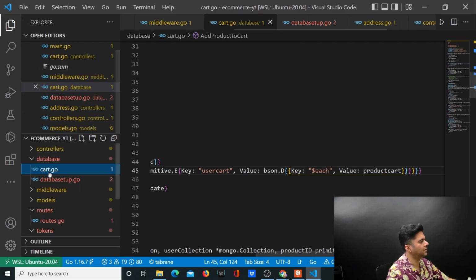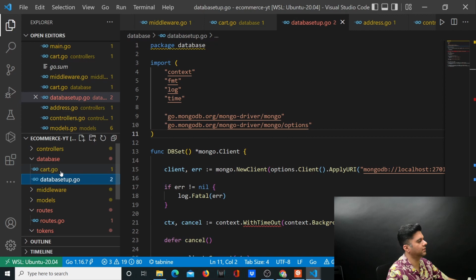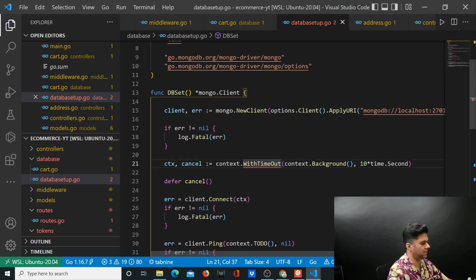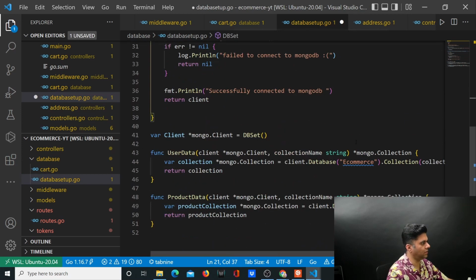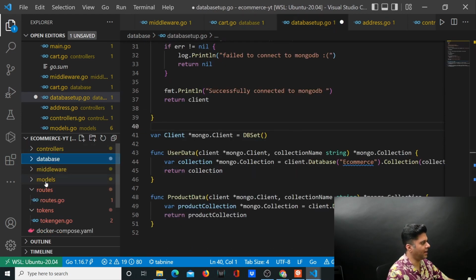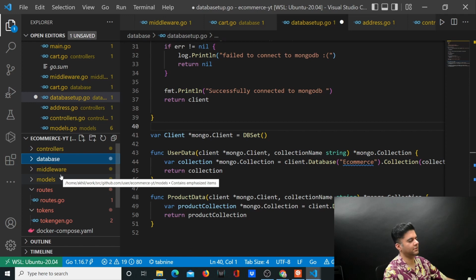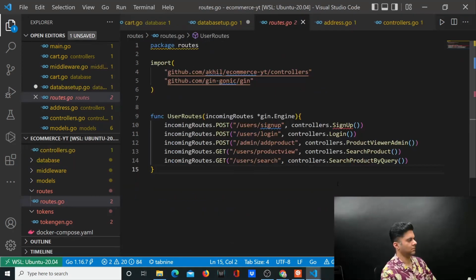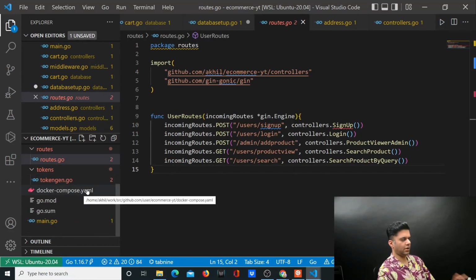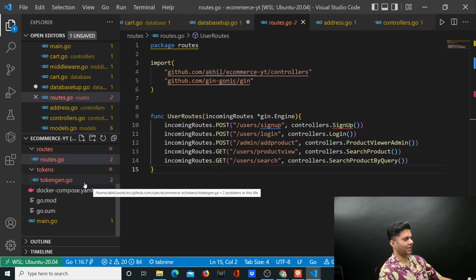Now as you can see, the cart.go file also is completely fine. All the issues have gone away. And now only the database setup file has a couple of issues remaining, which I can see should have been a small o. And okay, so all the issues are gone in the database folder. So we have these 4 folders with no issues. We're making progress, guys. Okay, so only 2 files remaining, routes.go and tokengen.go.